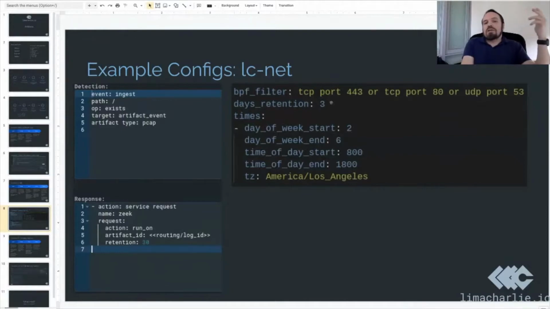In this case, I'm saying I want to retain it for 3 days. And just for added context, the times here are saying, by the way, maybe this is the mobile phone for my salespeople that are going across the country. So I only want to do this from Monday to Friday, 8 to 6 Pacific time. The policies have a ton of ways that you can customize that. Essentially during the workday, I'm going to capture HTTPS, HTTP, and DNS with this.